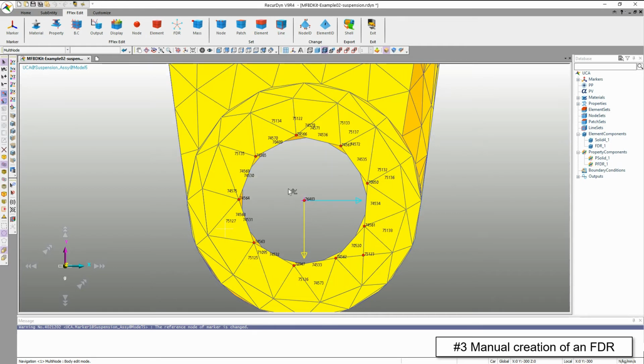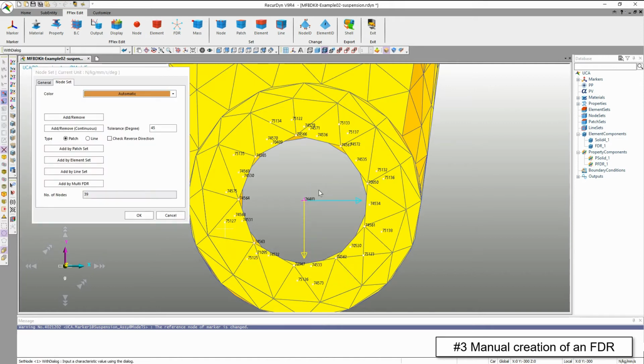Since the node in the middle is used as the master node, it must be deselected. If you hold down the Ctrl key and select the node, it is deselected. Finish the operation. The node set was created as you can see in the database.